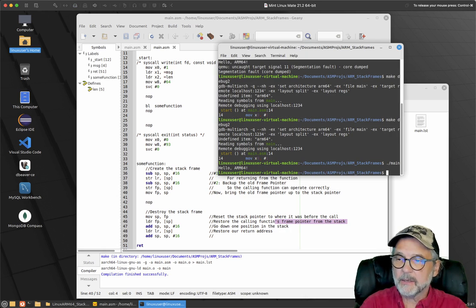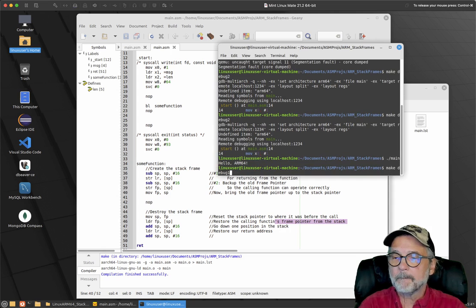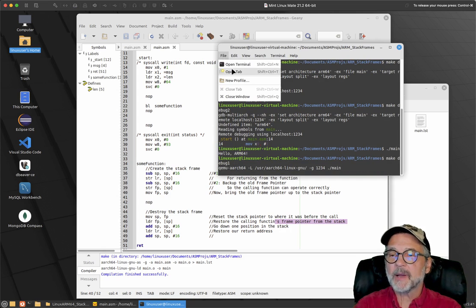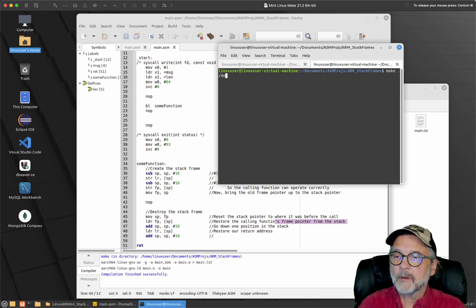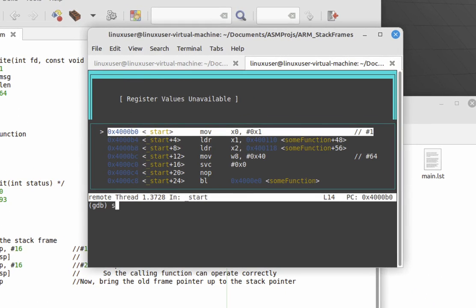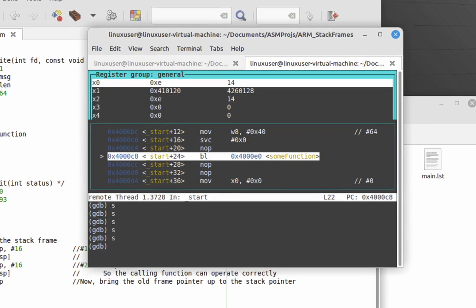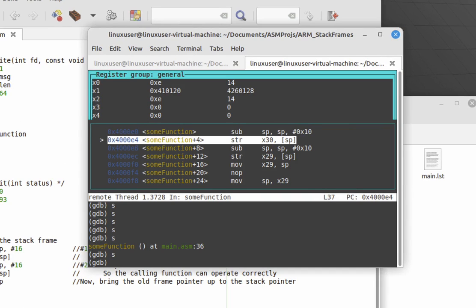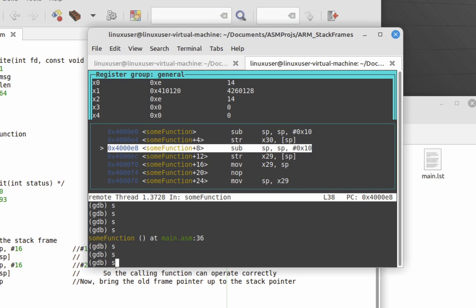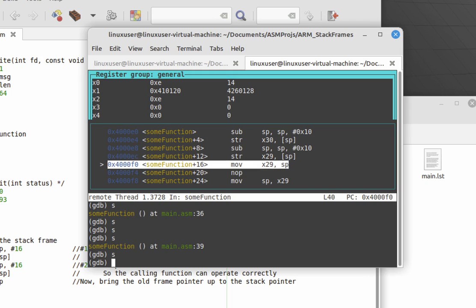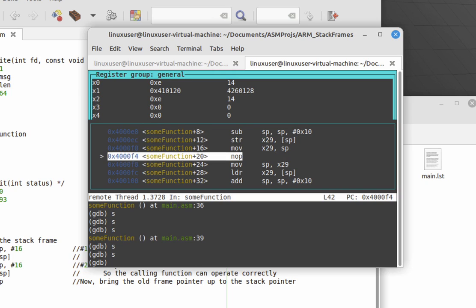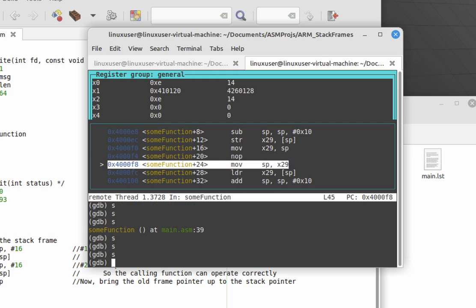Okay, so main. I accidentally closed my tab. Whoops. All right, let's go. So now we're going to go into the function. We back up our link register, our return address. Now we back up our old frame pointer. It's now backed up. Now we move the stack pointer into the frame pointer to actually move that frame pointer up. And now let's go ahead and destroy things.